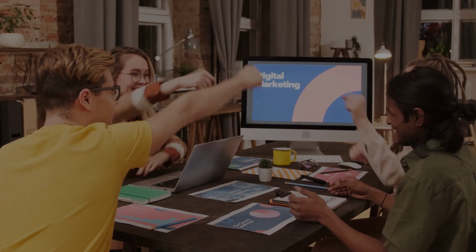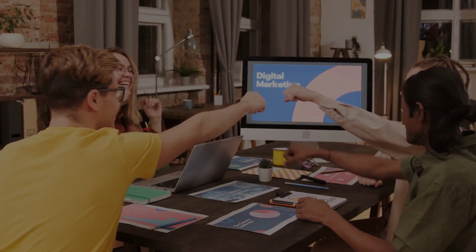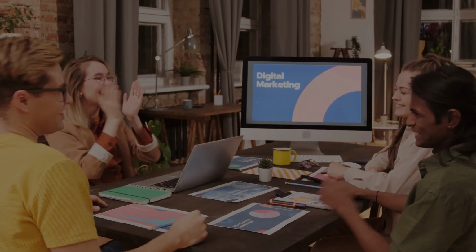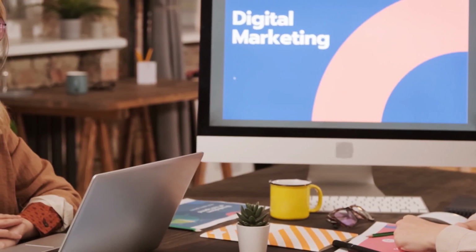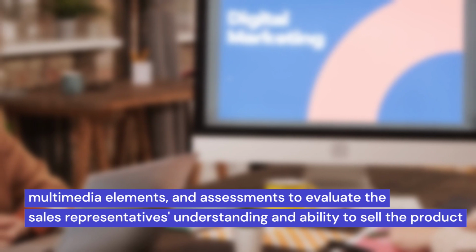Sales and marketing. A company might use storyboarding to create an e-learning course for sales representatives to learn about a new product or service. The storyboard would include the learning objectives, outline of content, multimedia elements, and assessments to evaluate the sales representative's understanding and ability to sell the product.